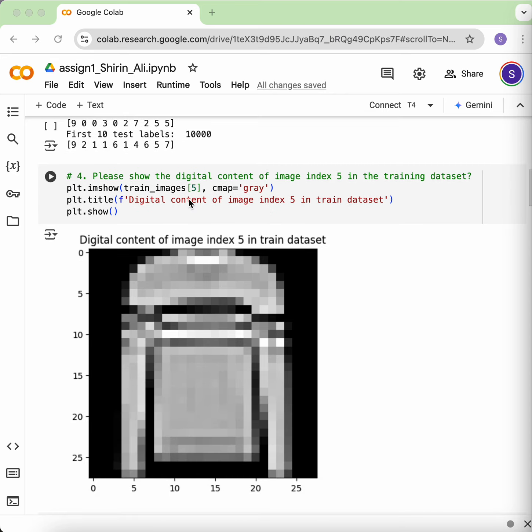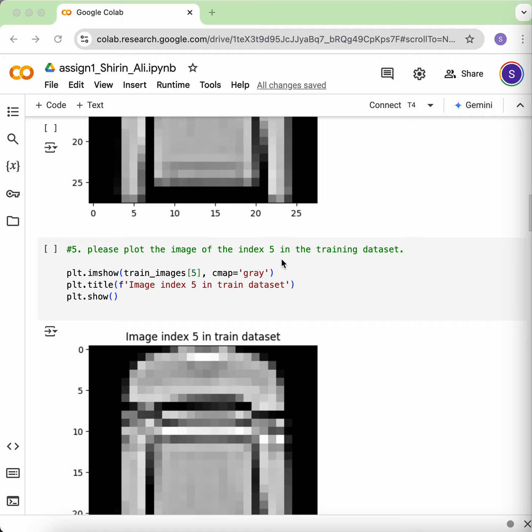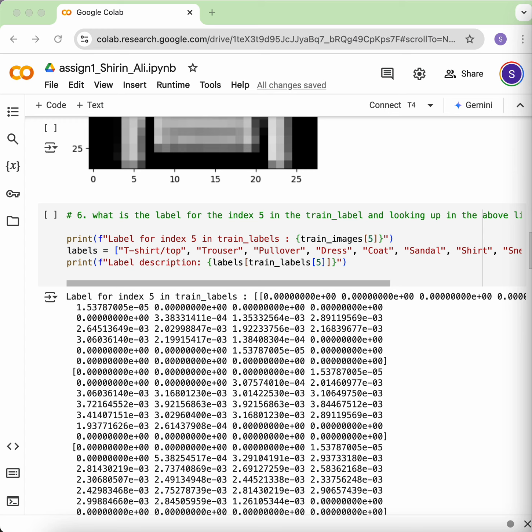And here, by using Matplotlib, I plotted the image at index 5 from the training set to see what it looks like. And number 5, again I'm plotting the image from index 5. This time I'm just showing the image itself with no extra detail. And number 6, here I wanted to check what label corresponds to the image at index 5. By looking up the label, I can identify which clothing item this image represents.